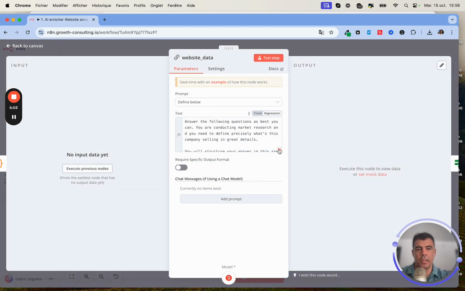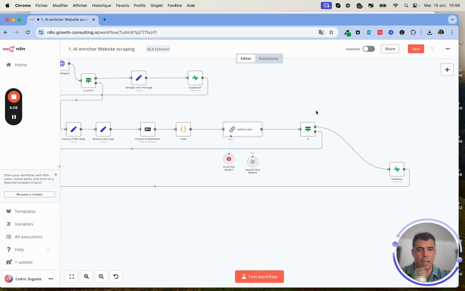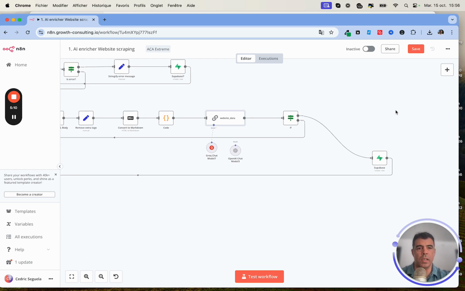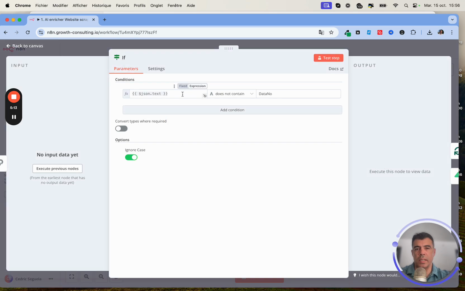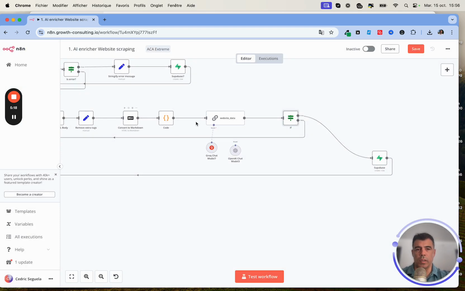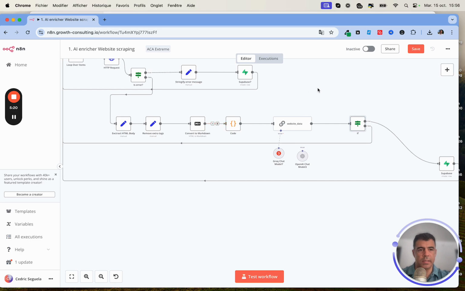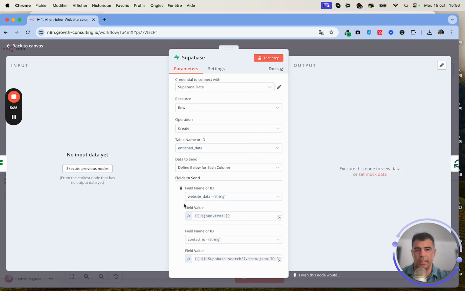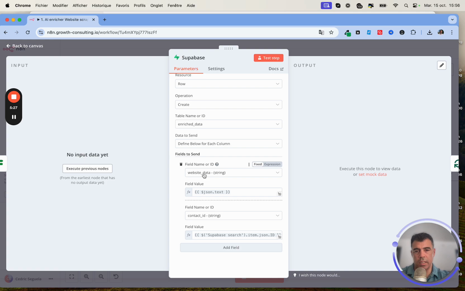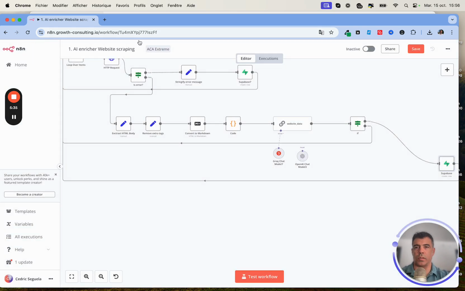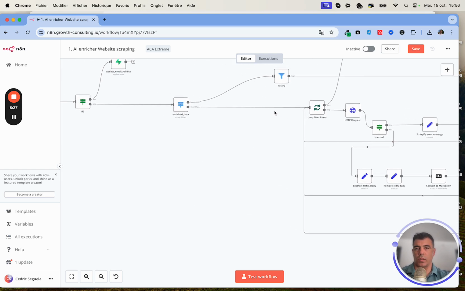And then here, analyze the website content using a LLM node, just a simple LLM node. And then here, if the website data contains data, no, it's going into a different branch. If it contains data, yes, the Supabase database gets updated. And so I'm updating the website data and obviously the contact ID, just to make sure that the data is going into the right lead. And so that's about it.